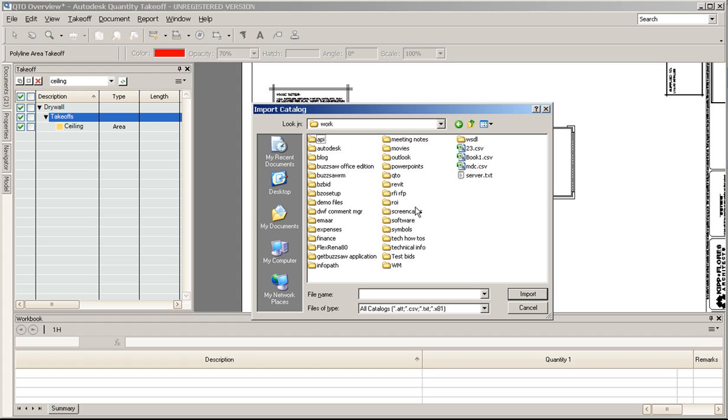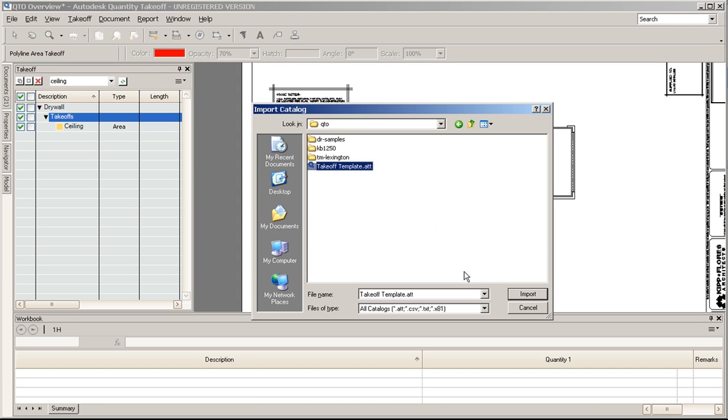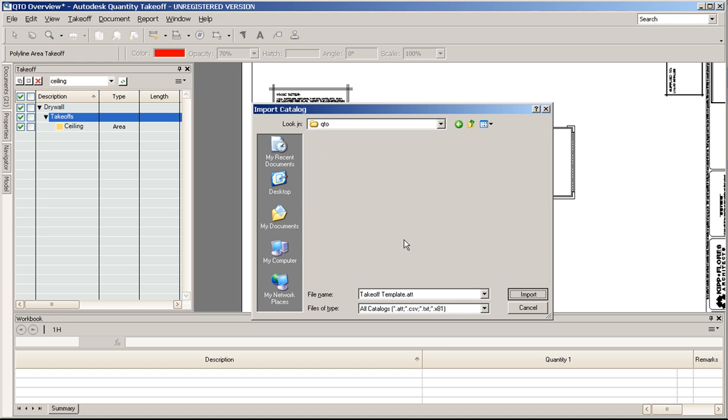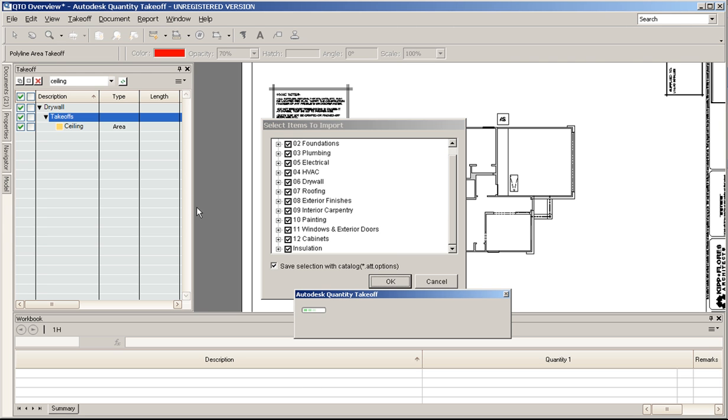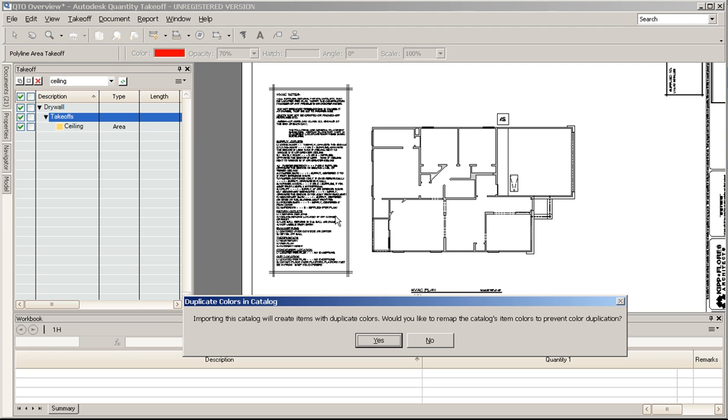So if I had a catalog in here, let me go into QTO. Here's an example of a catalog. It's an ATT file. You can also use a CSV or a text file. And if I import that, here's all the things that are in that catalog. And I can say okay, and it's going to bring in a whole bunch of takeoff items. So this is the way you could set up a default template and then reuse it.